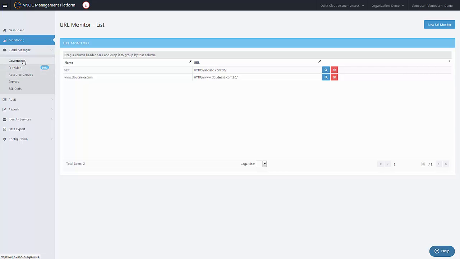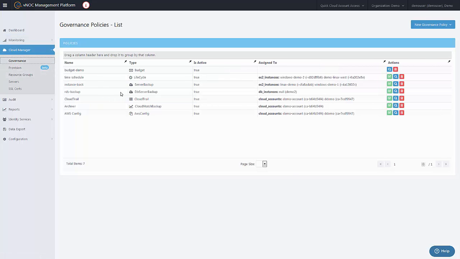The Cloud Manager will allow me to manage governance policies, such as creating automated backups or setting a lifecycle policy so I can automate the process of powering on and powering off certain instances so I can really control spend in certain environments like development that don't need to be running 24/7.